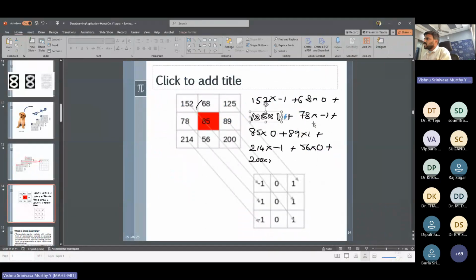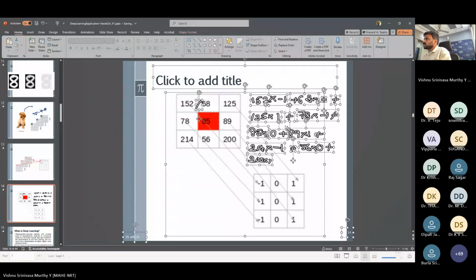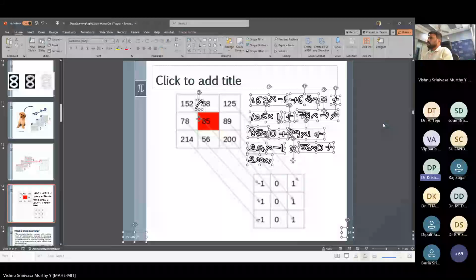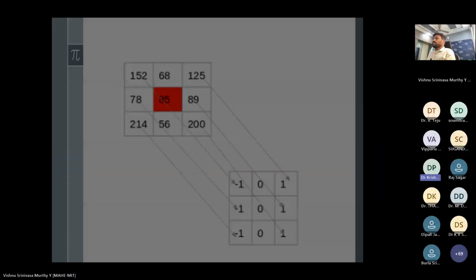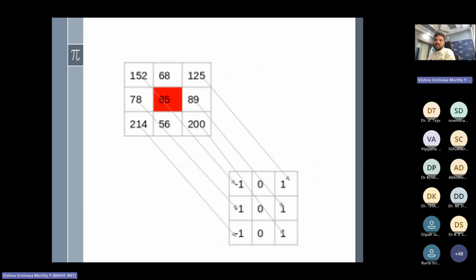Let me remove any annotations if they are there. Then the concept of convolution I would like to explain. Convolution is nothing but pixel to pixel summation of pixel to pixel multiplication values. Suppose you are having a pixel window like this, a portion of the image has been taken. Let us assume that the image is of 128 by 128 or anything. I had taken a portion of the image which is 3 by 3, and the window size is 3.